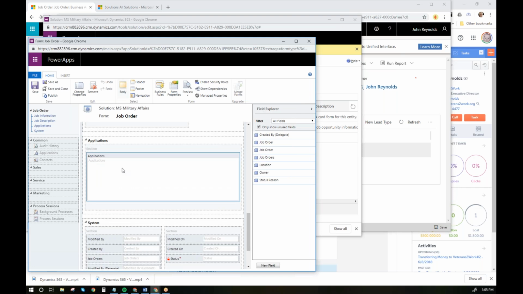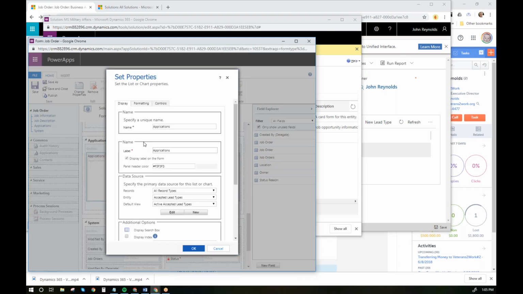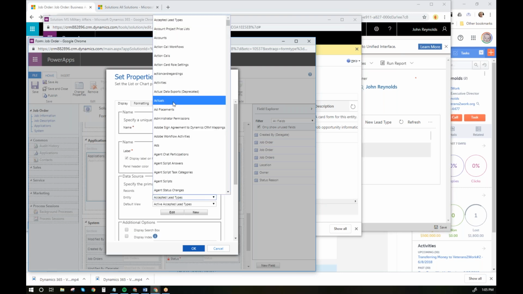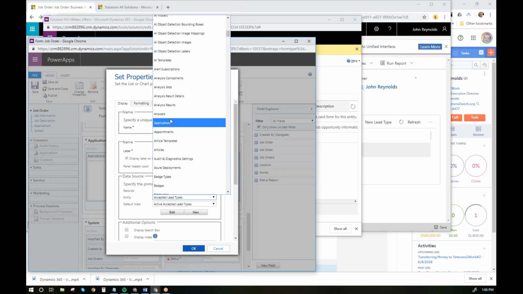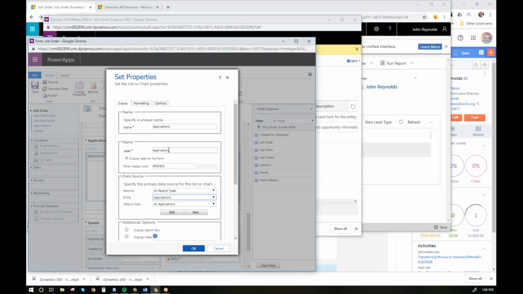But I'm going to go back in here and see what the hell's going on. So all record. Oh, you've got the entity set to accepted lead types. Lead type. Okay. Yeah. Now see, I don't know why. Maybe, what are you going to change it to? Job orders? Well, no, I'm going to change it to basically, this is applications, right? All applications only related. Yeah.